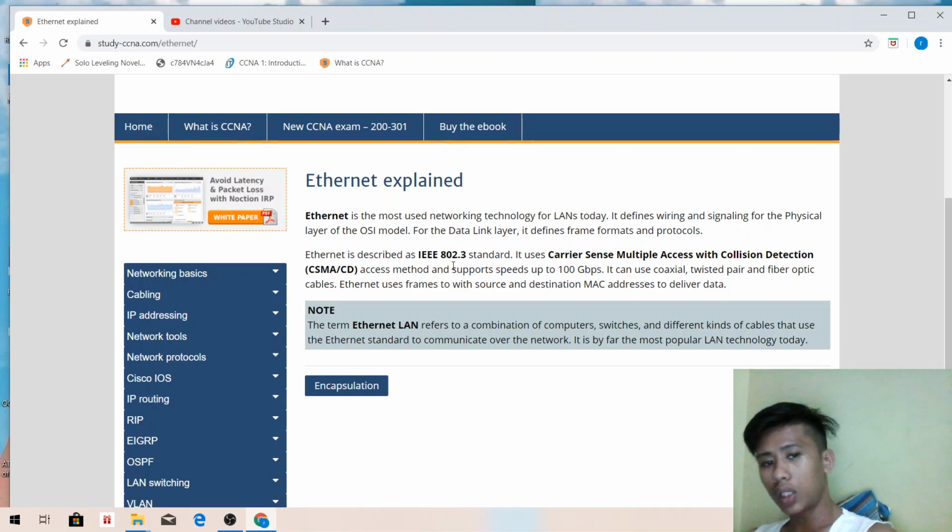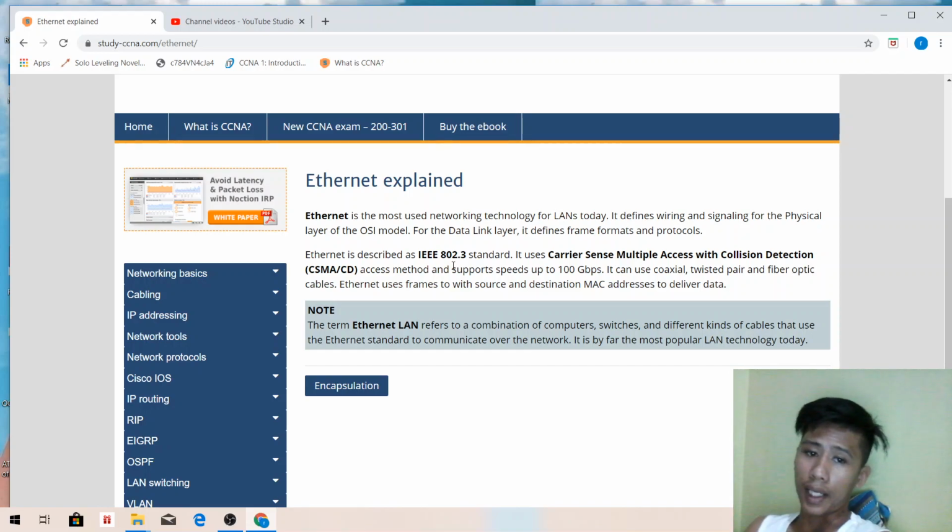So, Ethernet, as explained, is the most used networking technology for LANs today. Ethernet cables.